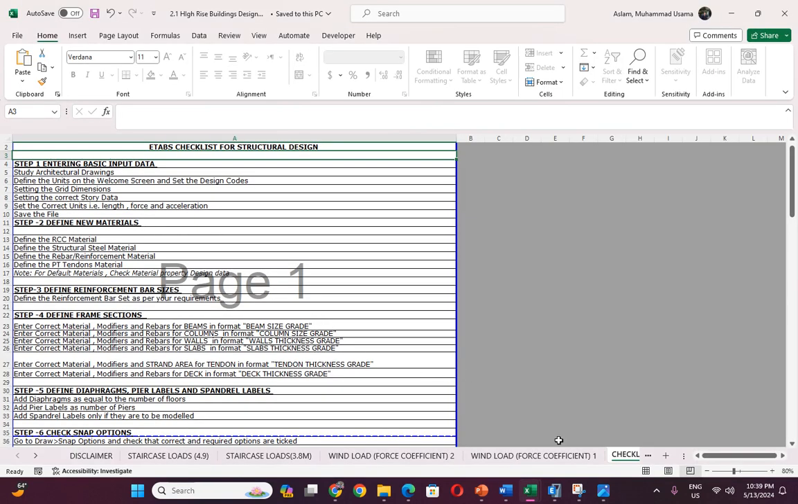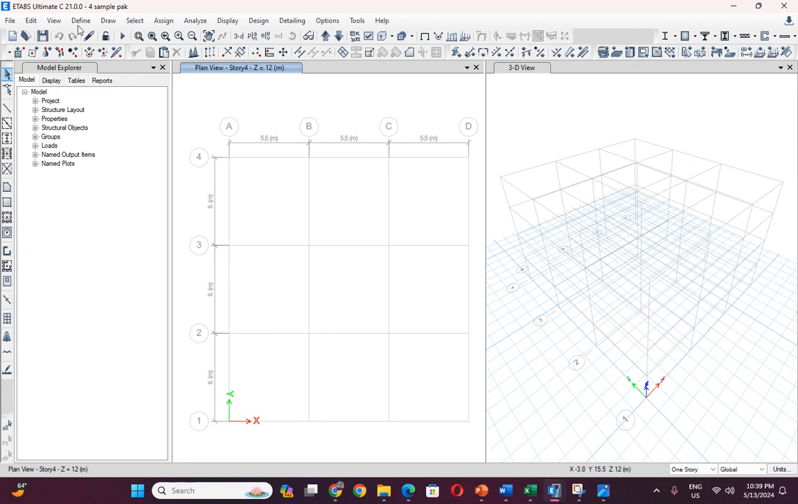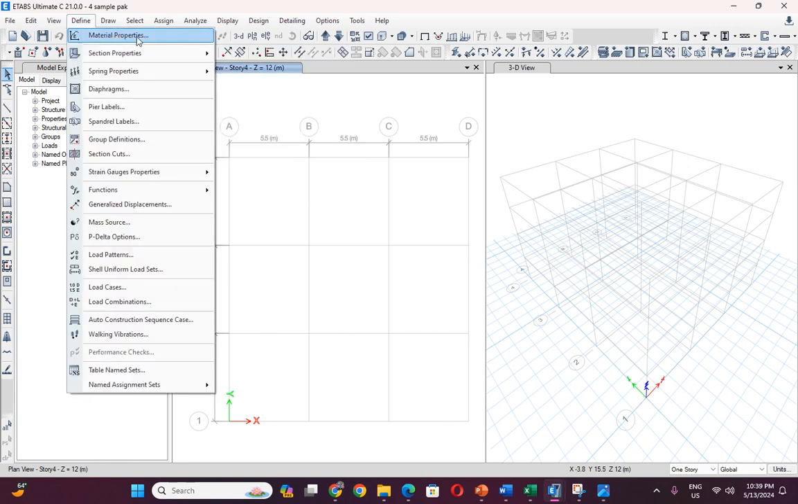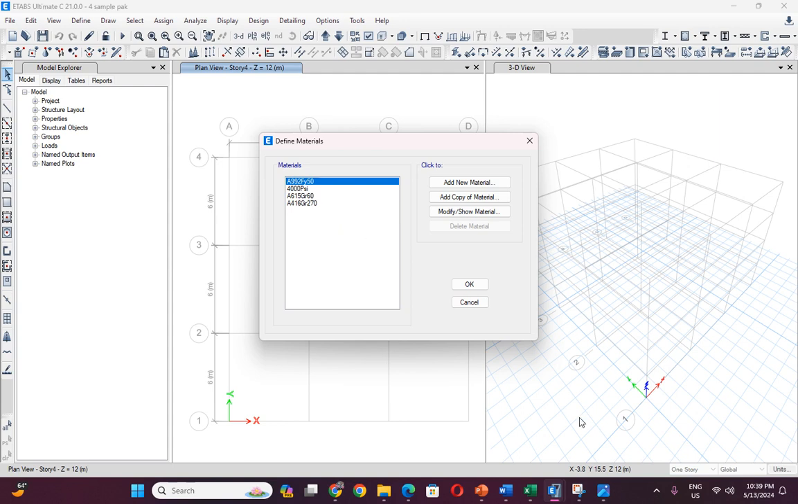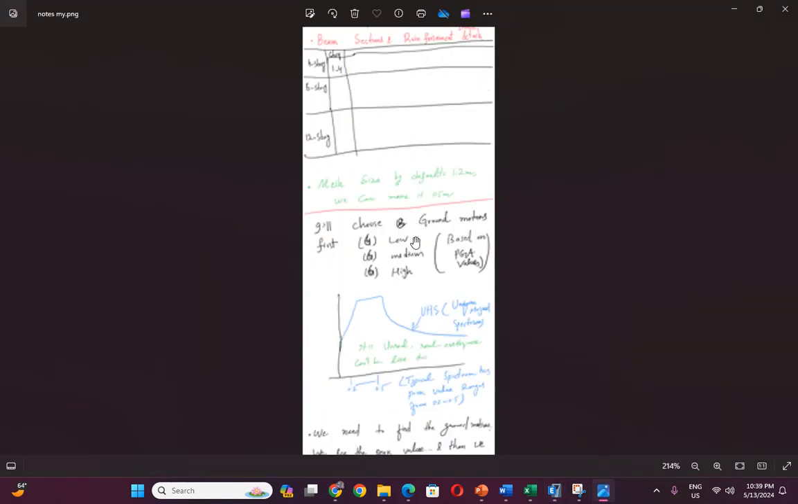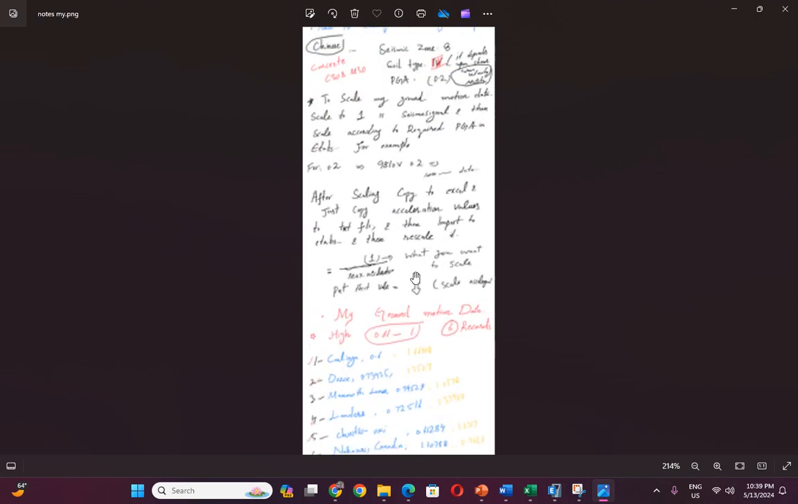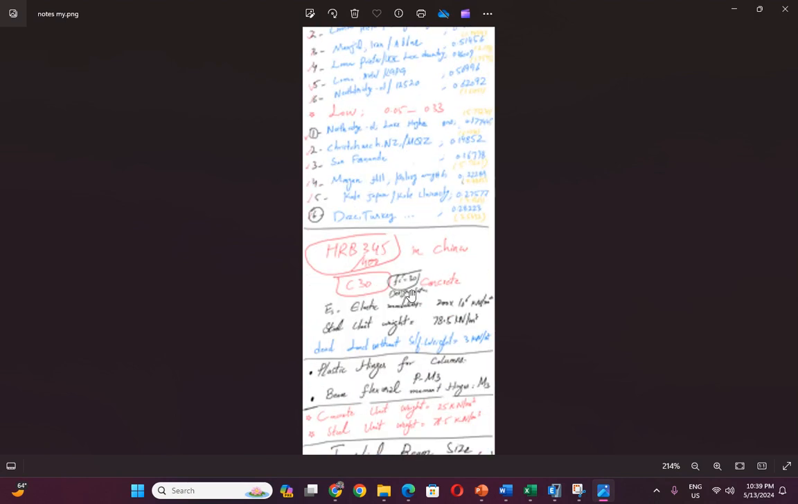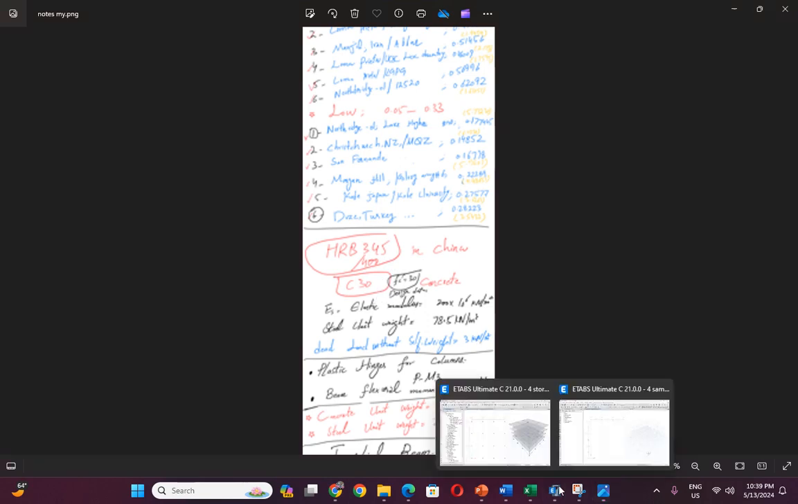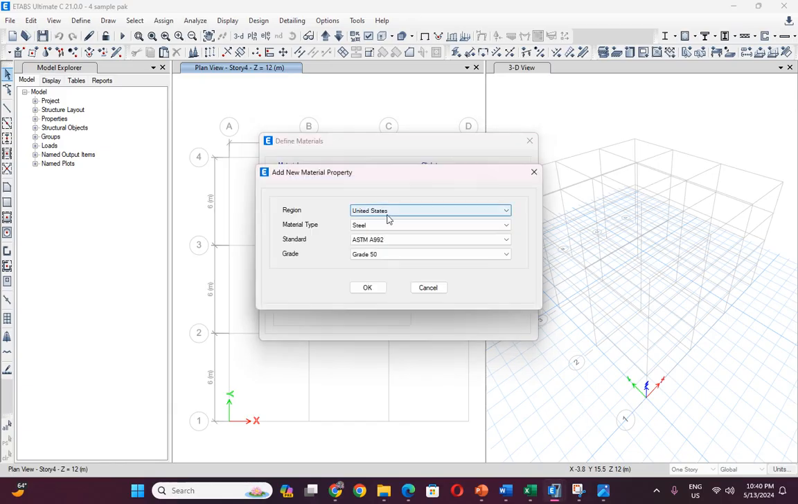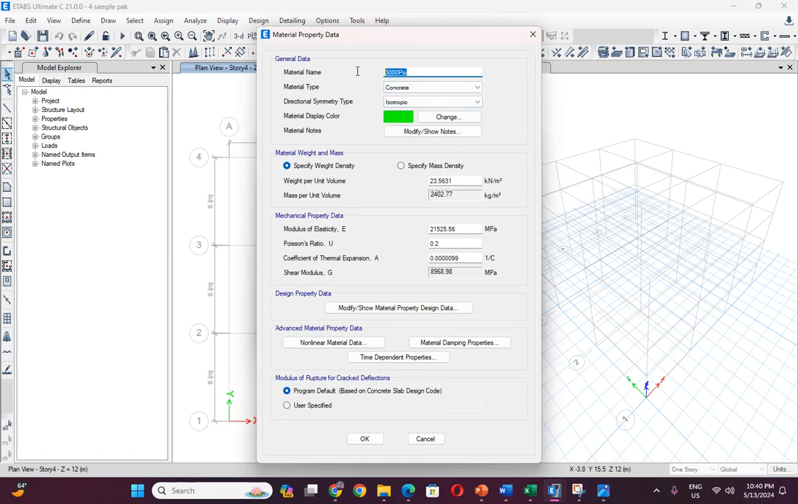Let's check what is step 2. Define the material. We have to define the concrete and steel that we are going to use. So material properties. For the material properties I am using concrete of 3000 psi, and the steel bar is 345 or 400 fy. I use this in China, so I must use the same strength, and it is also the same in the Pakistani code. So add a new material, concrete, 3000 psi.